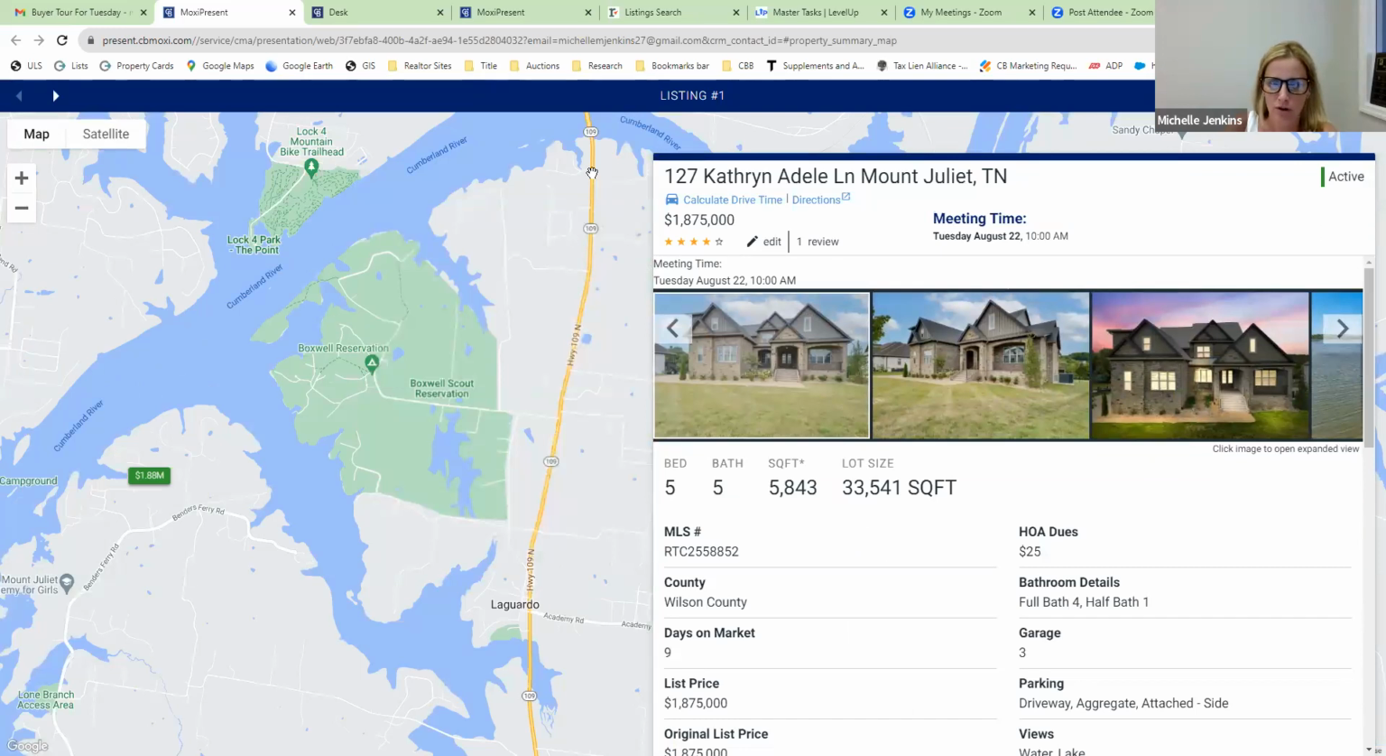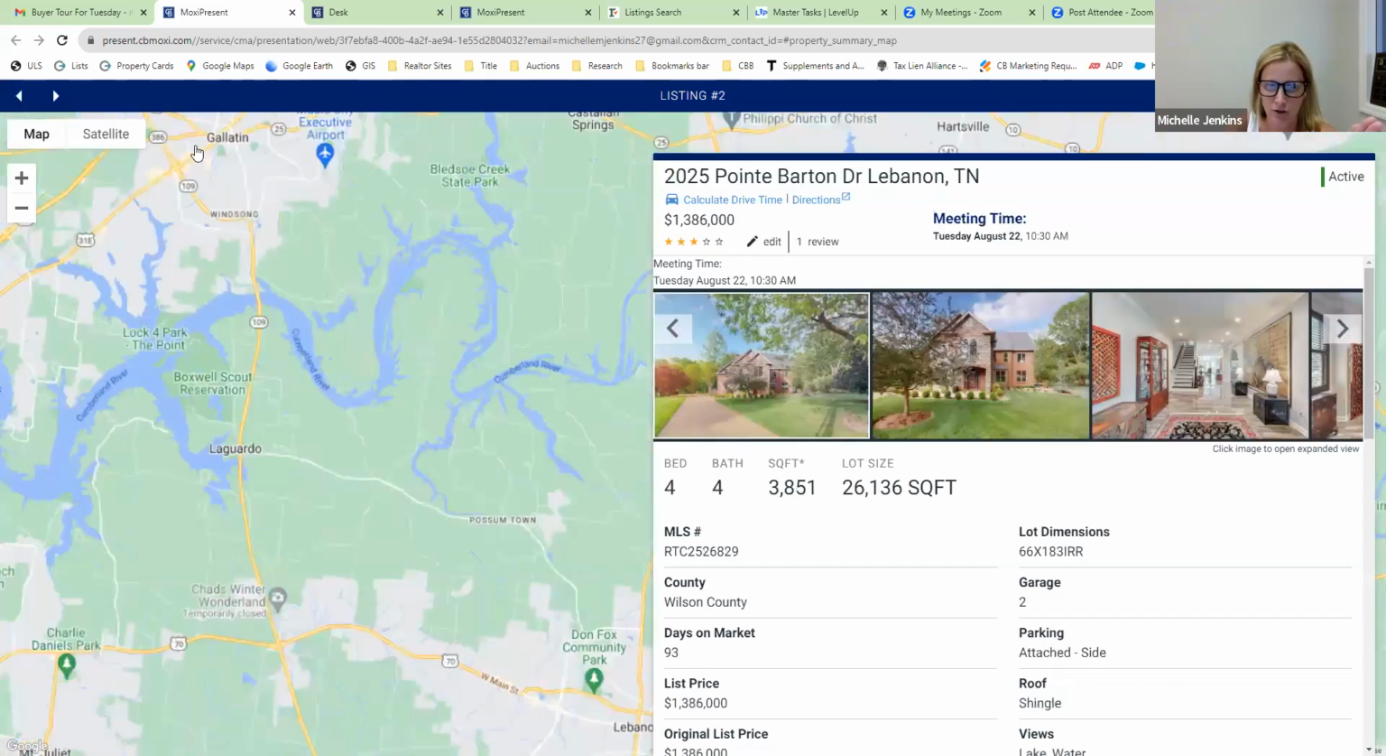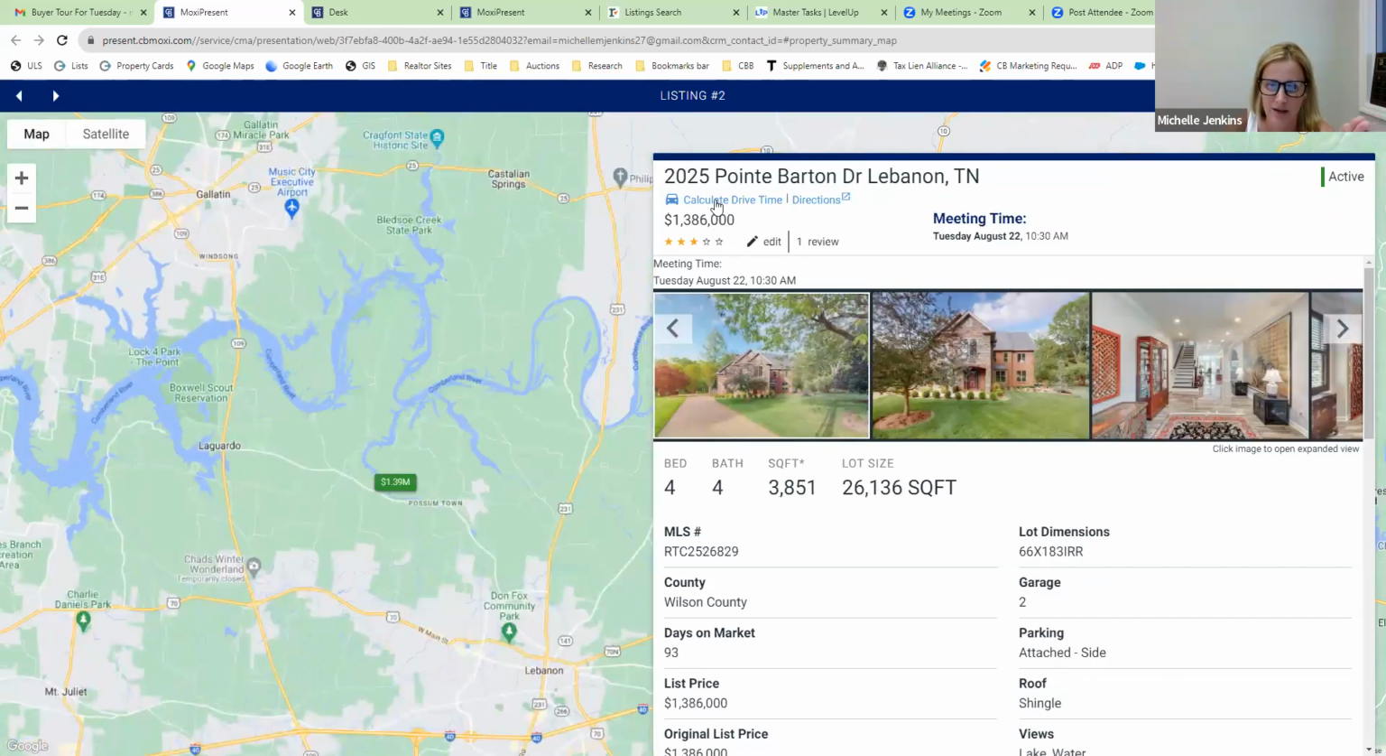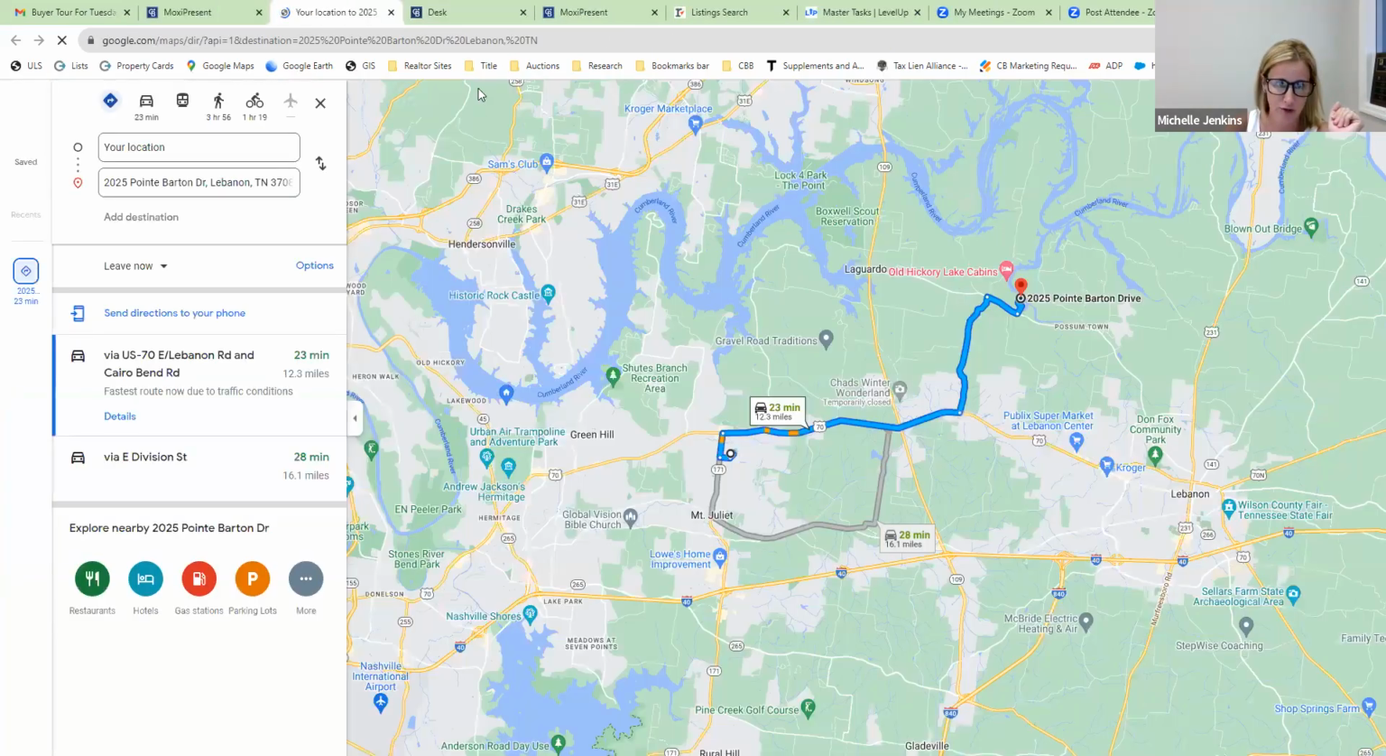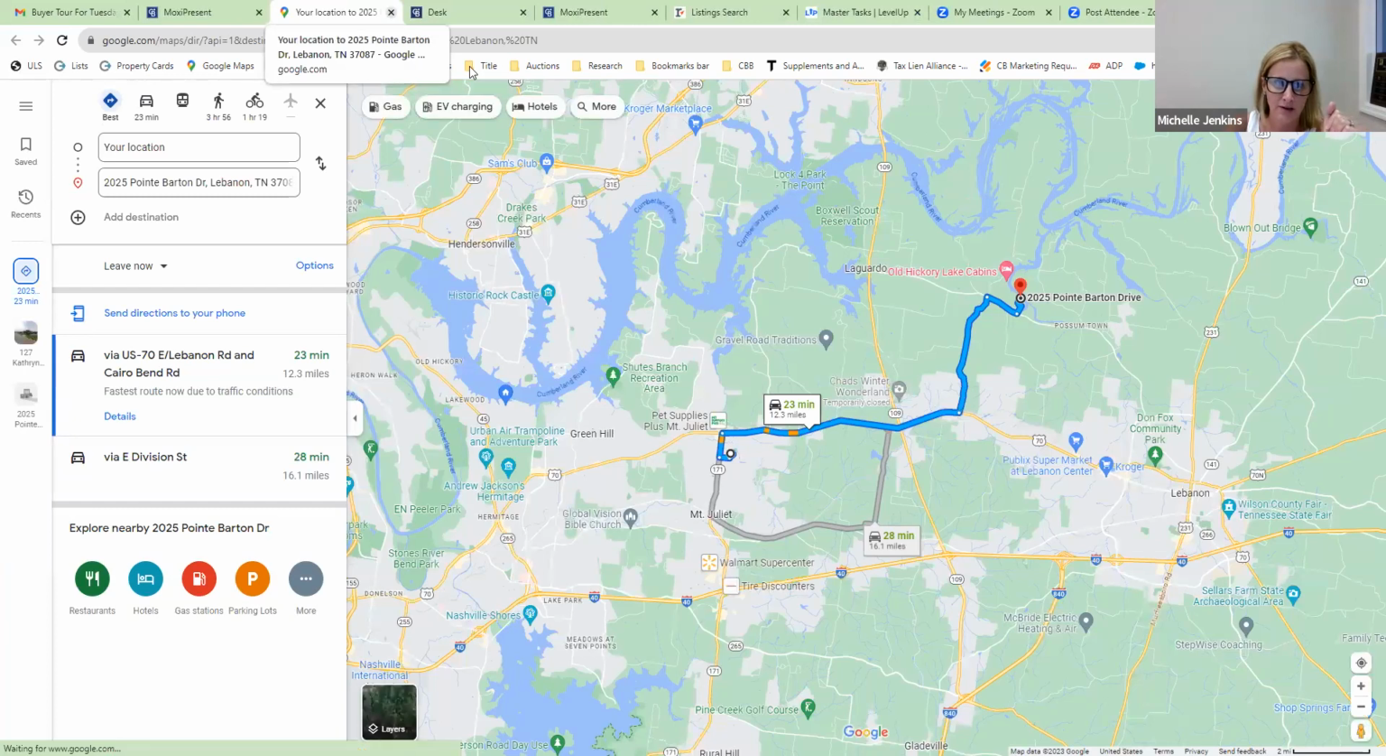Okay, so next thing, when we go, you go up here in the upper left, when we go to listing 2, when we're ready for that, and they calculate drive time, excuse me, when they click directions, it's going to automatically take them from the location that they're at to the next location.